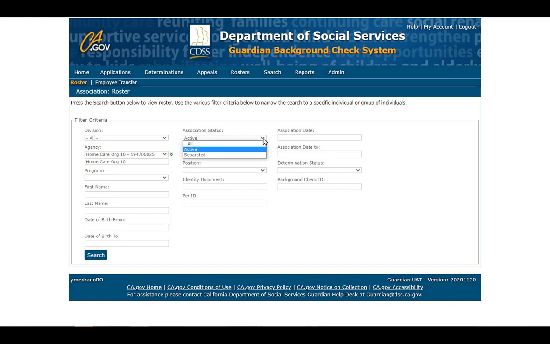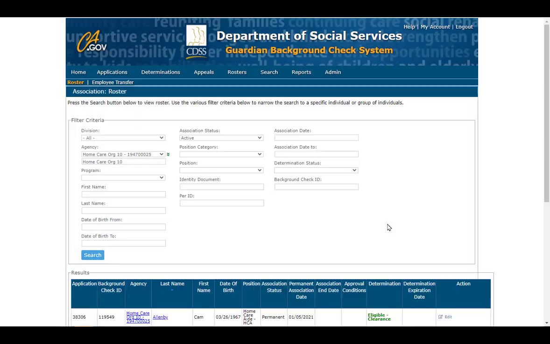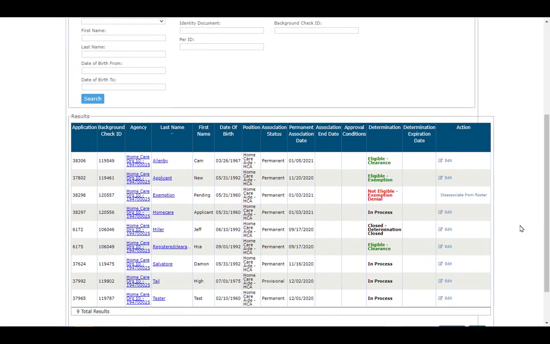By selecting active, you will generate a list of applicants currently associated to the agency. By selecting separated, you will generate a list of applicants who are no longer associated to the agency. By selecting all, you will generate a list of both active and separated individuals. Once your desired search criteria has been entered, you may select Search. The agency's roster will appear towards the bottom of the page under Results.